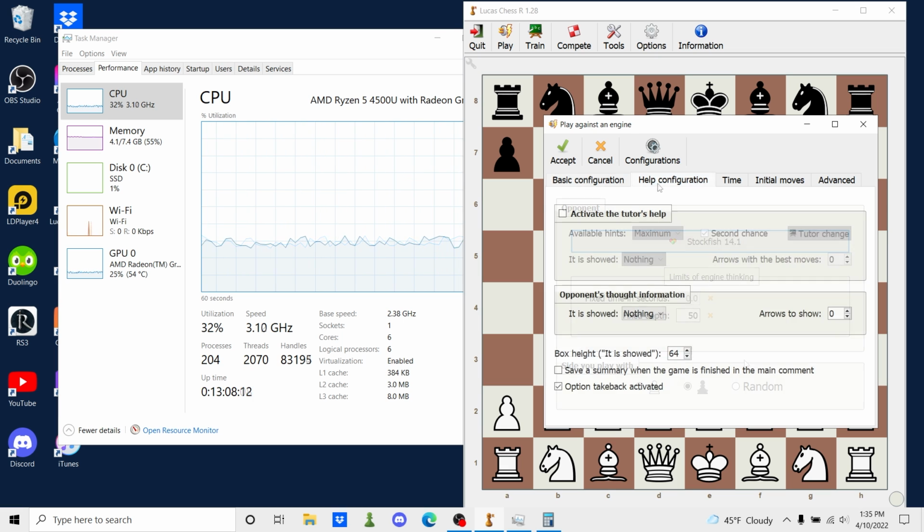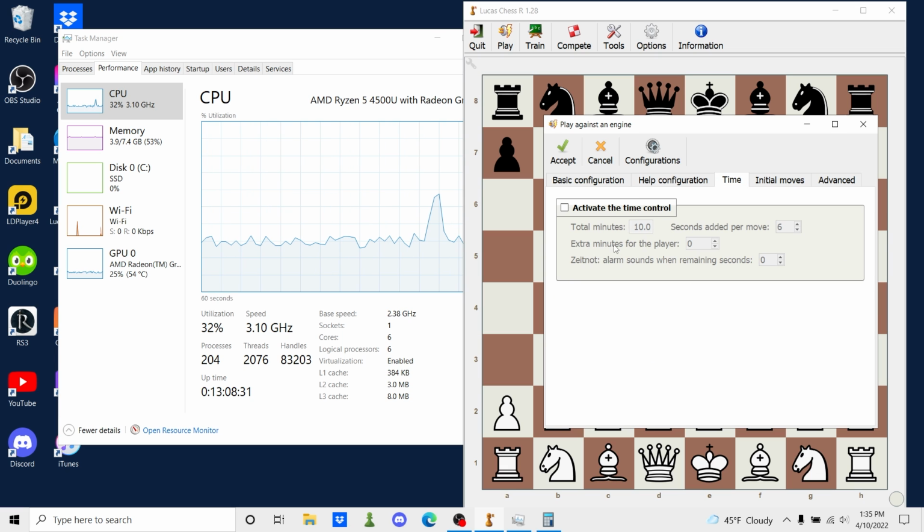So help configuration, I just turn this off. It'll notify you every single move whether or not your move was a mistake. If you want to use this for learning, you could turn it on, but it's more or less just annoying to use if you are testing Stockfish strength. So I just leave this off. Time, I leave this off. Again, this is where, if you want, you could play like a blitz game against Stockfish. But I just leave this off.